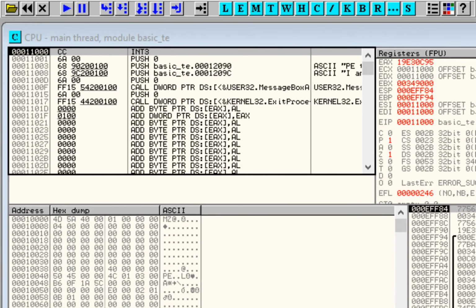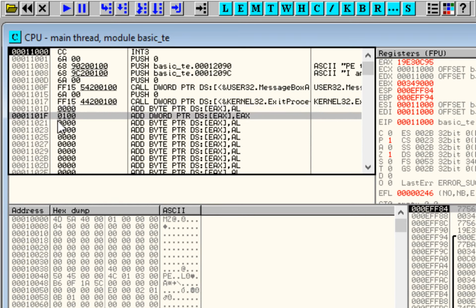Let's take a look at this. After the exit process call, we had a double word that was filled with 0, but we applied a custom, additional relocation to this double word, and it has now changed to this address.